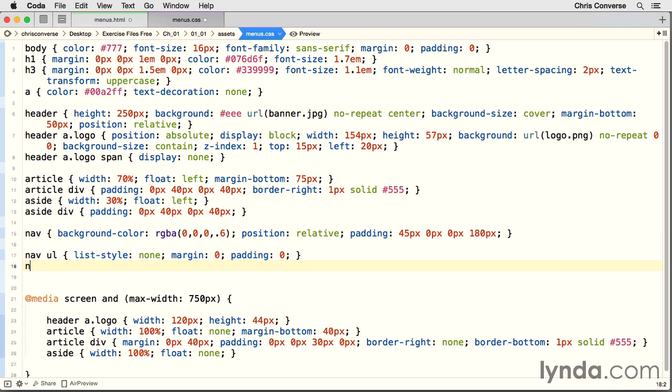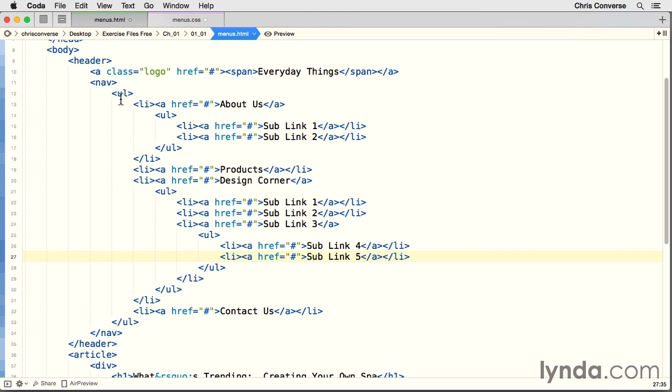On the next line, we'll type nav, then a space, then a greater than sign, then UL. What the greater than sign does here is it says that the unordered list that immediately follows the navigation element will be targeted, but any of the nested unordered list items will not be targeted. So if we go back to the HTML file, basically this rule will only target this UL because it is a direct descendant of nav, but it will not target this one because there is a list item and another UL in between the nav item and this UL.